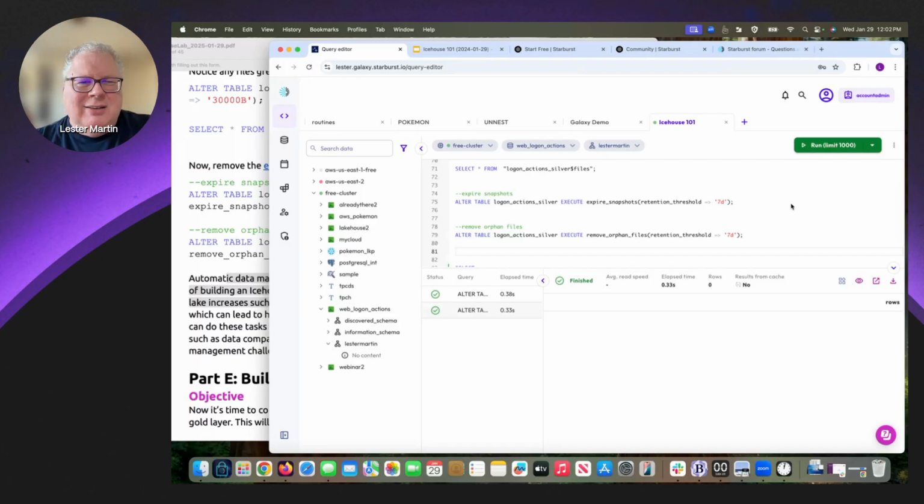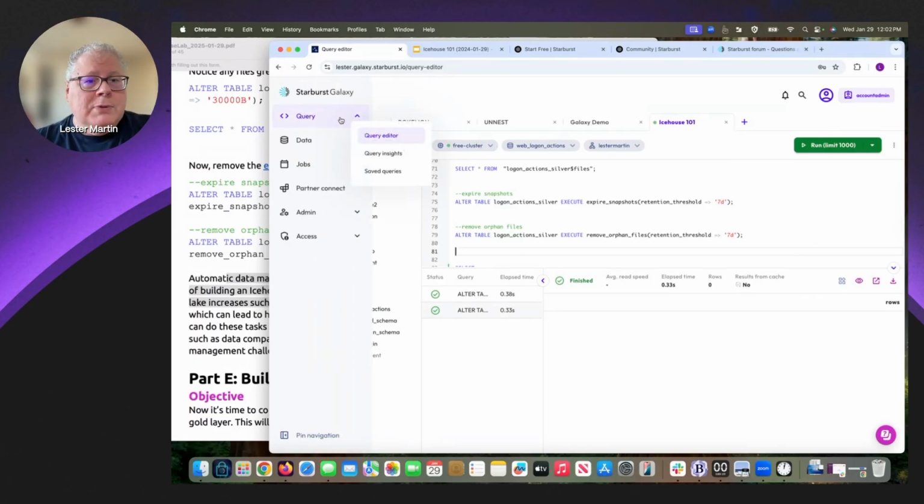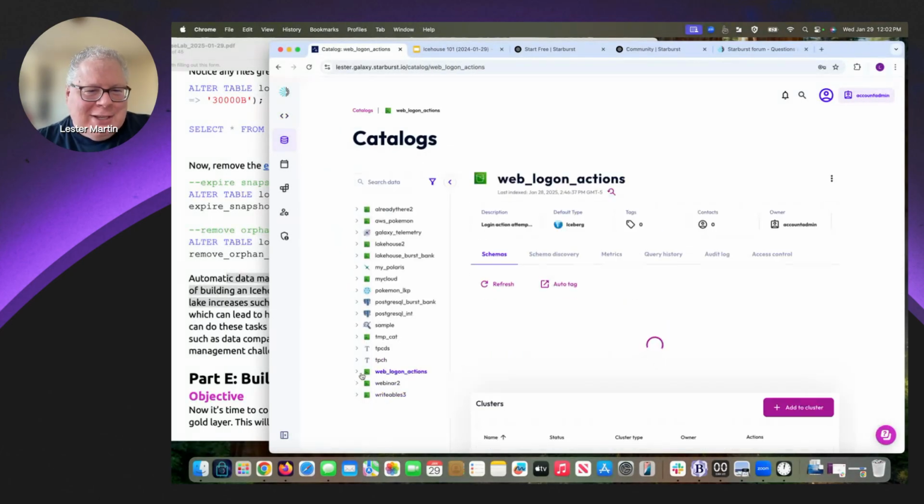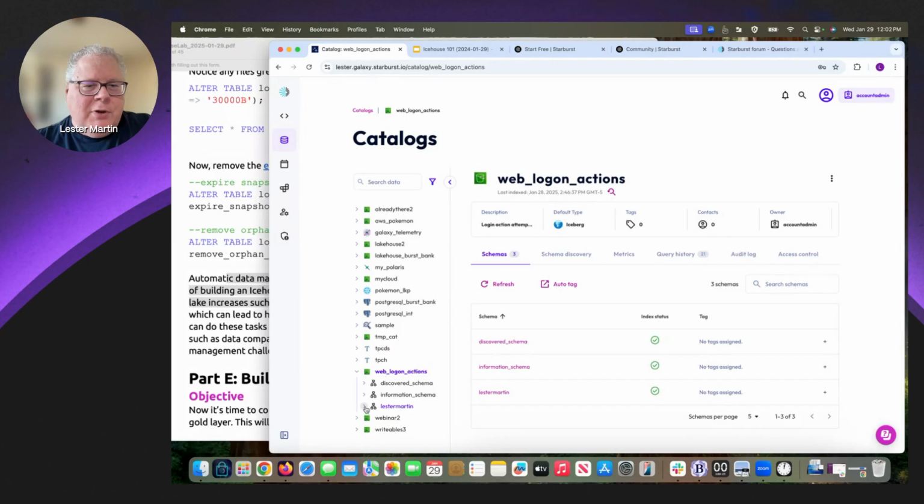But like I said, there's going to be a lot of tables where you think, I don't want to do all that stuff, Lester. Can I just automate this? You can, at least in Starburst Galaxy. Not in open source Trino, we don't support that. So I'm going to show you where you find that. You go over here under Data, Catalogs. You find your catalog, in this case, web login actions. You go find that table.